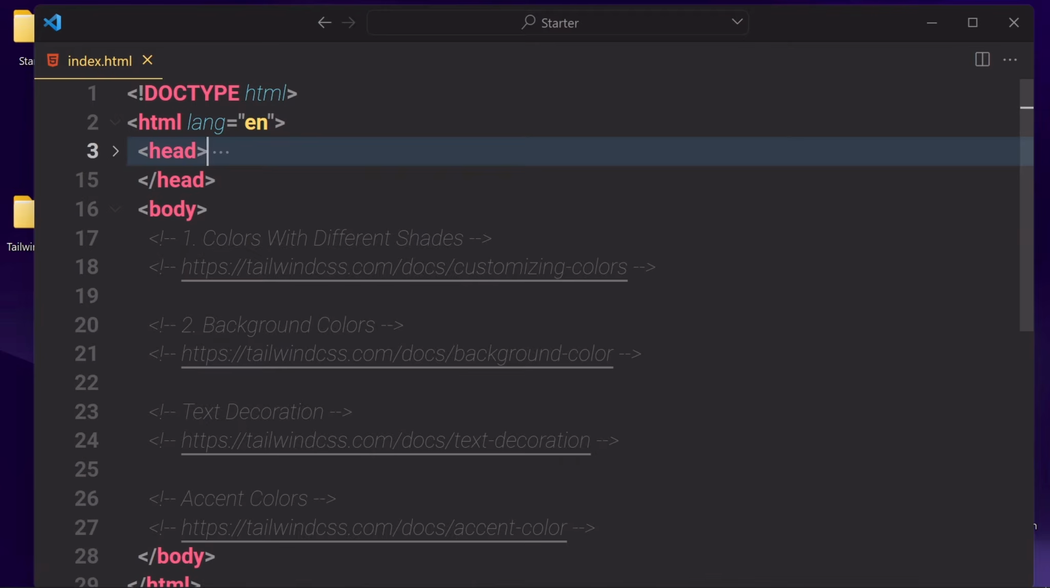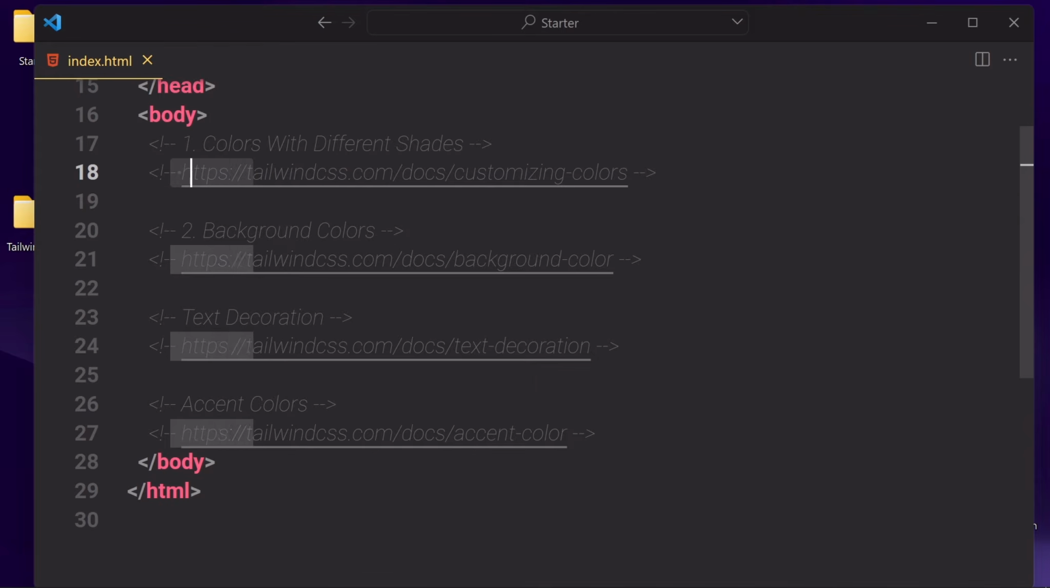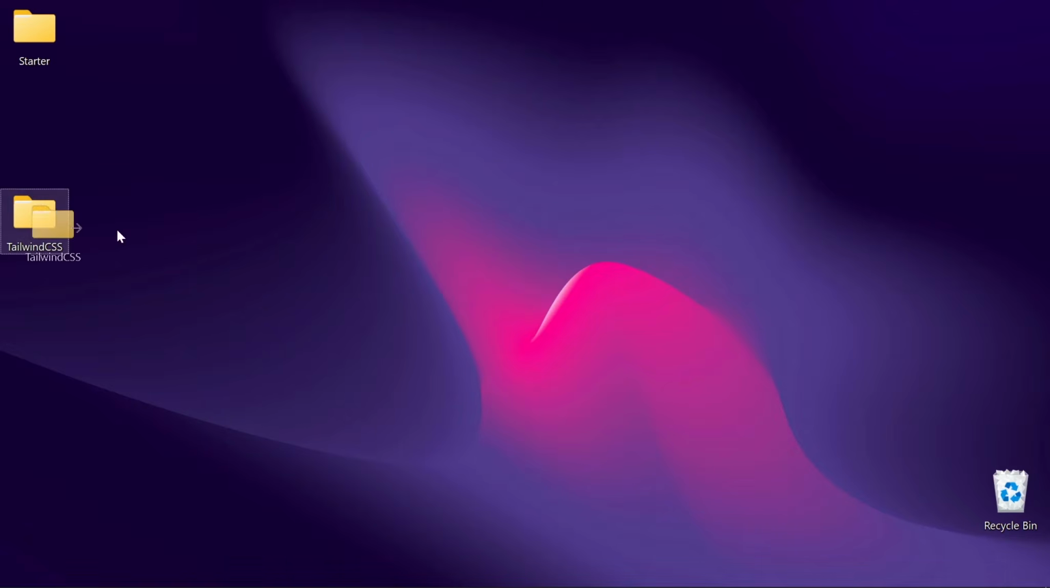I'm going to collapse this head area, and here you can see we have different kinds of links for different topics which we are going to be learning in this video. So first we are going to be learning about the colors in different shades, then we are going to be learning about background colors, and then text decoration and all that good stuff, and finally we are going to be learning about accent colors.